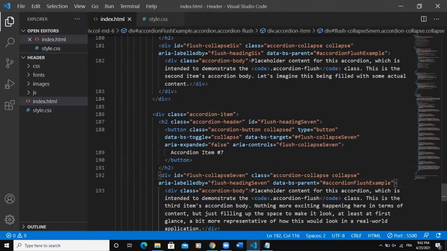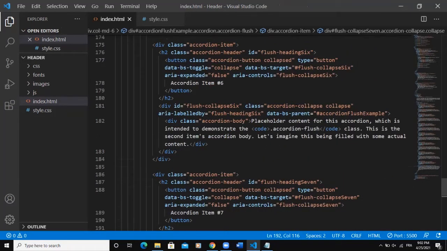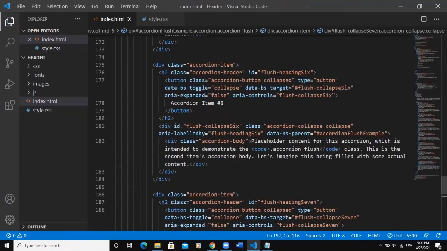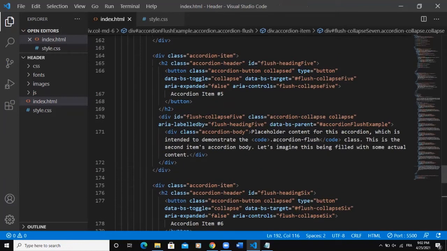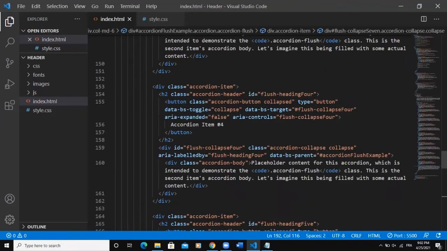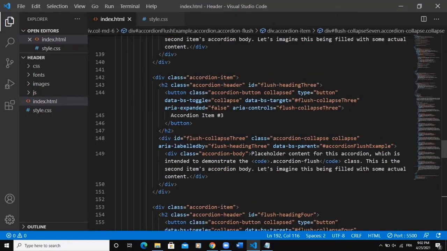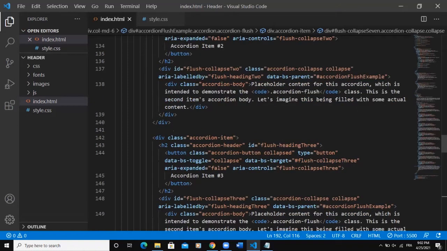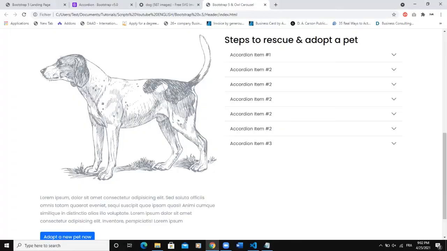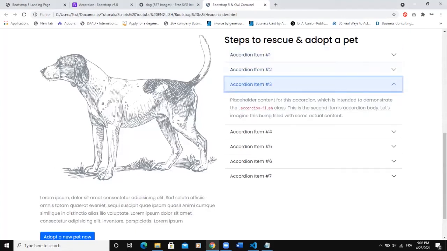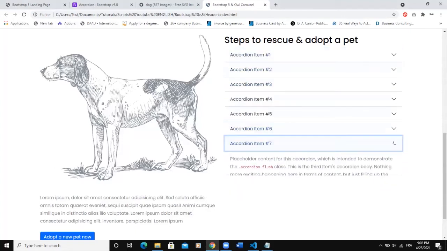Okay. Now I'm just going to cross check. I have 7 here. In the sixth item I'm having 6 everywhere. For the fifth one, I'm having 5 everywhere as well. Up here, I'm having 4 for the fourth item. For the third item, I am having 3 everywhere as well. All right, let me refresh. I'm having accordion items 1, 2, 3, 4, 5, 6, 7. When I click, each item is opening accordingly.